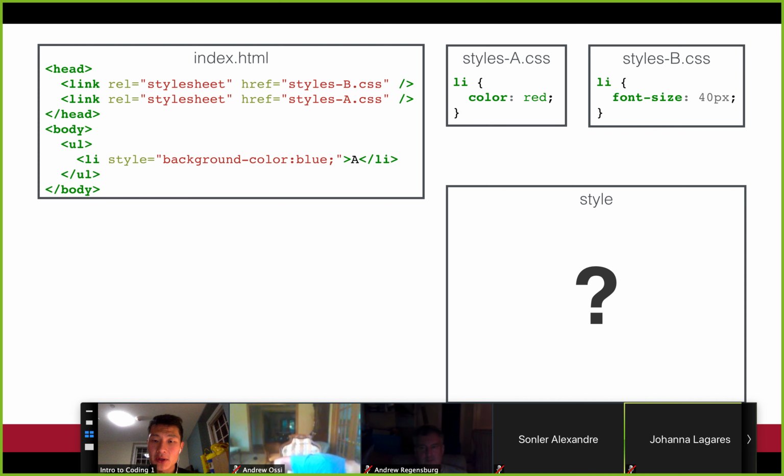Yeah. So now we already see in the list item in the HTML itself, we now added this style attribute that's changing the background color to blue. In styles a.css, I've also selected all the list items and said, can you change the font color to red? And in styles b.css, I'm once again getting all the list items, except now I'm saying let's change the font size to 40 pixels.